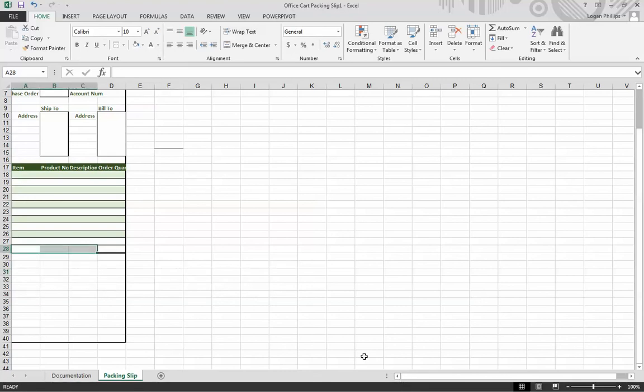Next, we're going to merge the cells A28 through C28, and we're going to right align the cells. Enter the word total, bold, and right align the cells. Okay. In cell D28, why did it go off? There we go. Right align.